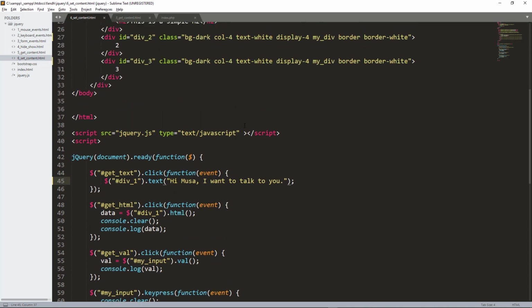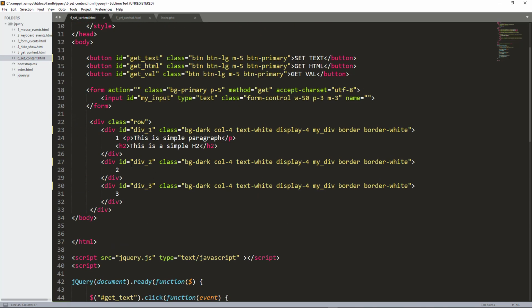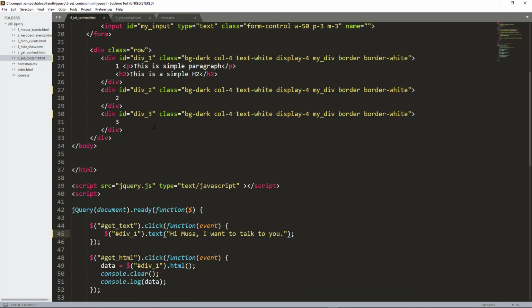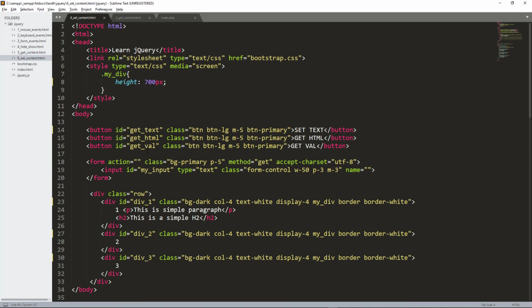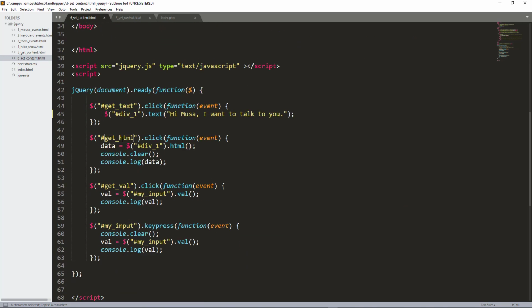Now let's practice also set HTML. Okay, how to set HTML. So set HTML, I'm going to practice in the second div, and here I'm going to just put here set HTML. I'm going to listen to this click listener of this get HTML. Remember, get HTML is just a name of an ID. It doesn't matter to whatever we're going to do. And I want to put some HTML inside the div 2.